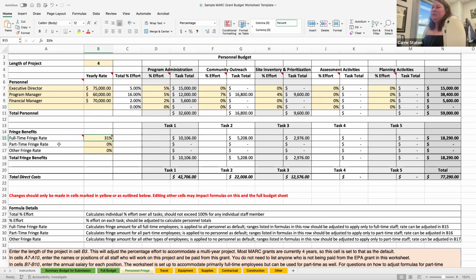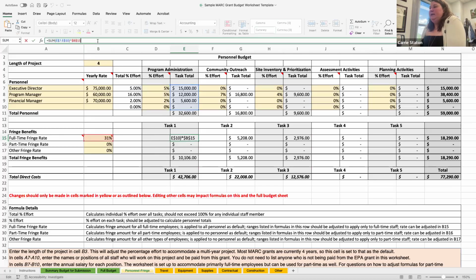If you have employees who are part-time, you would put their rate here, and then you would need to change the formulas in this section so that it is calculating appropriately. Right now, this assumes that all of your staff are full-time. And so if you need to adjust that, you would need to adjust that formula. If you're not sure how to do that, that's something that we can help you with.